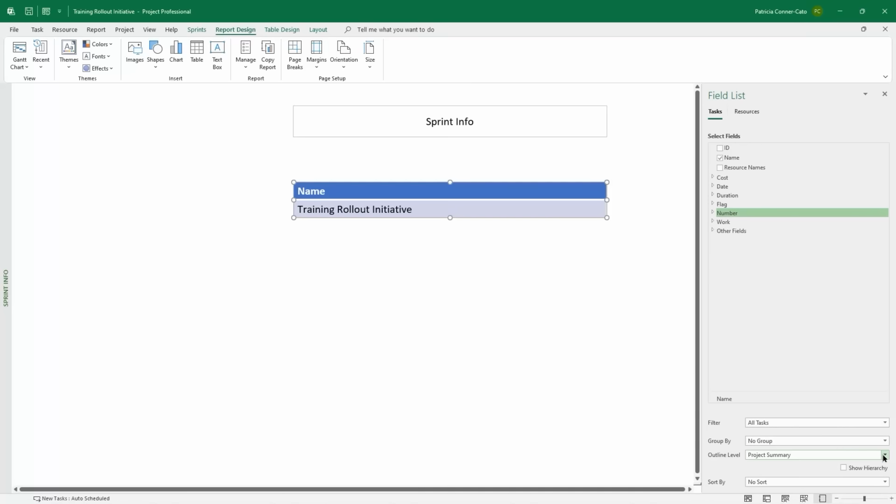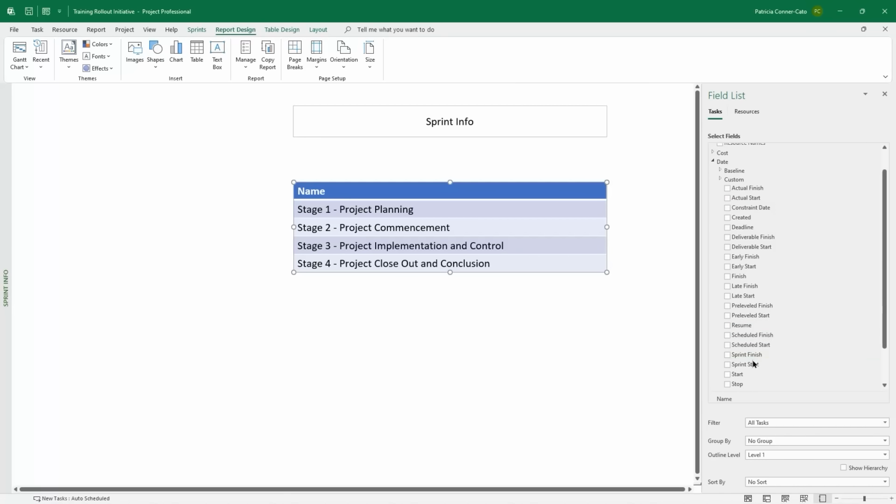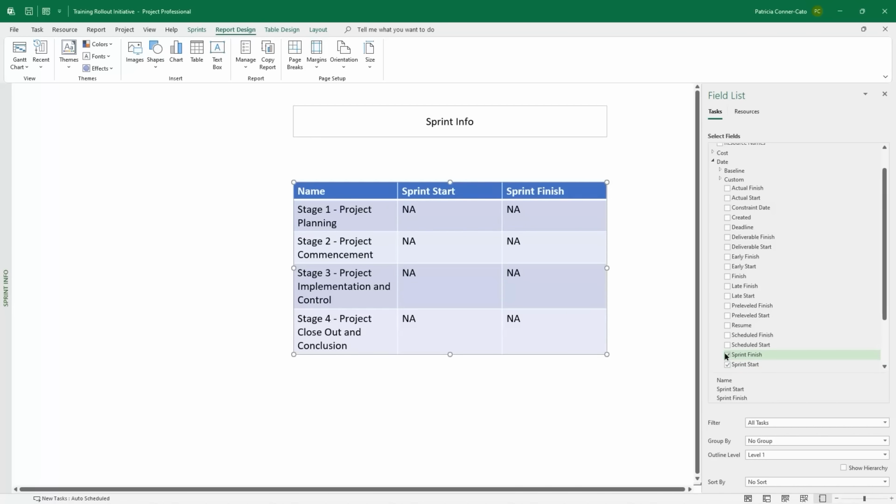We're going to do the drop down there and change it to level 1 for right now. So we get to see our stages. We're going to expand the date category. And off of the list, you're going to choose sprint start and then sprint finish. And the reason why the dates are showing as non-applicable is because we're looking at our stages, and you don't assign your summary task to sprints, only the subtasks. So we're going to go down and change our outline level to level 2.